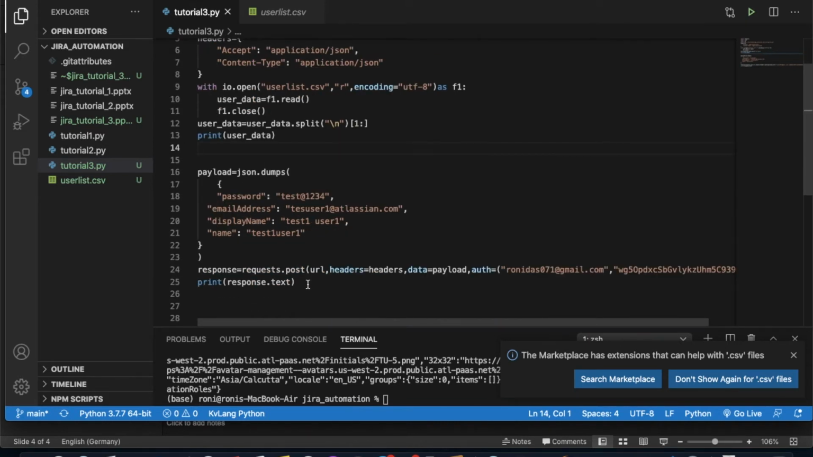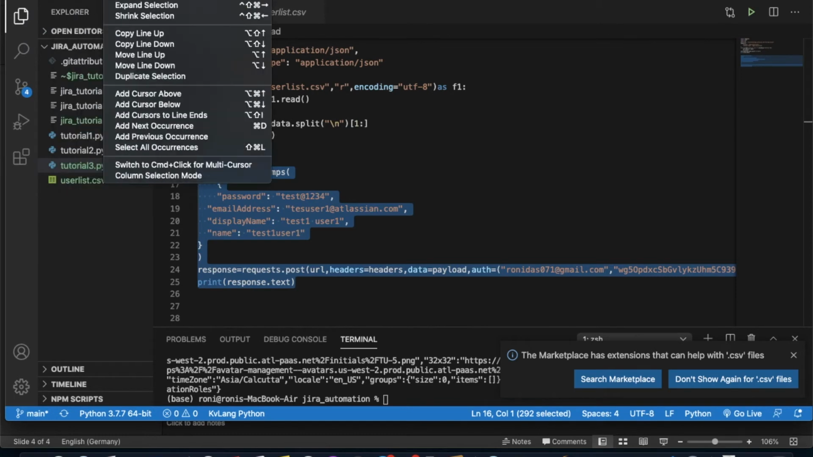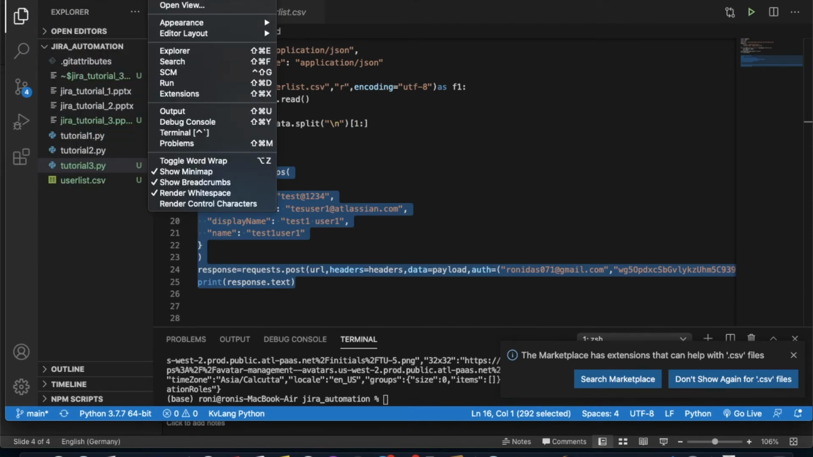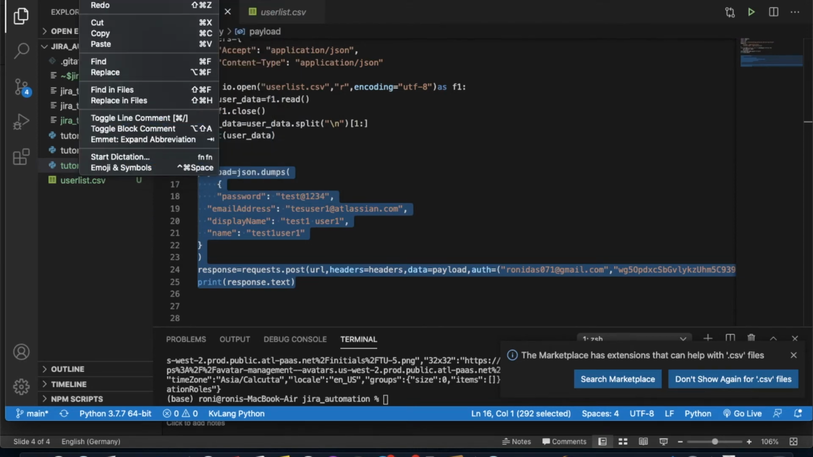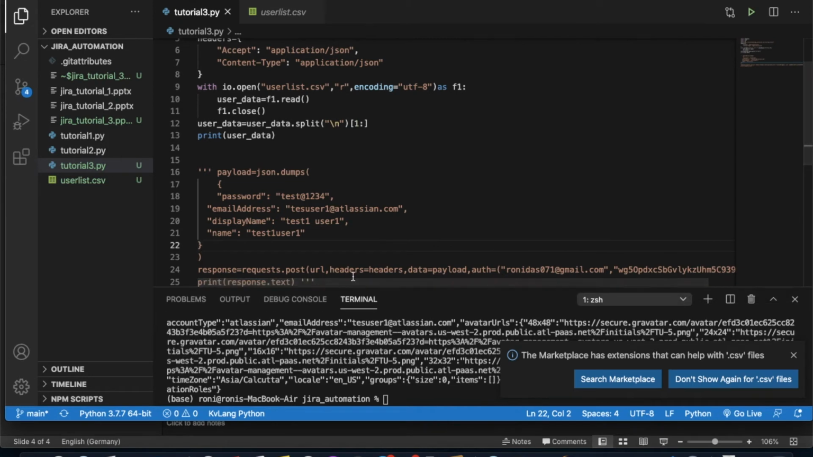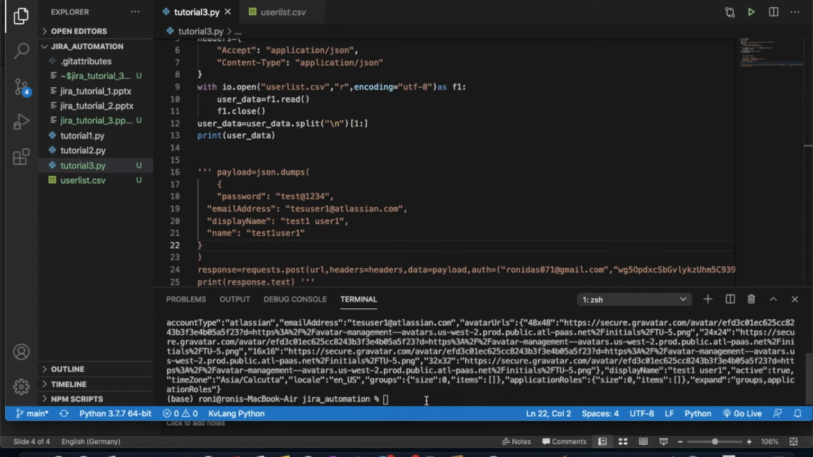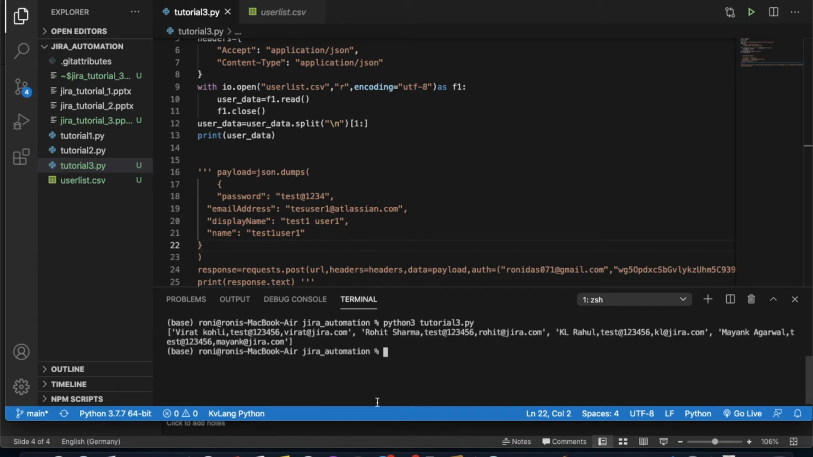Let me just do one thing. In view selection, there is something called comment. I made toggle block comment, so I just commented the whole thing. I will execute this to see if I'm able to read the file properly. Let me clear this, then execute. Yes, I got a complete list, and every element is an entire row.